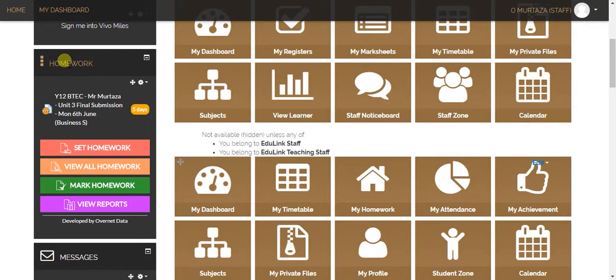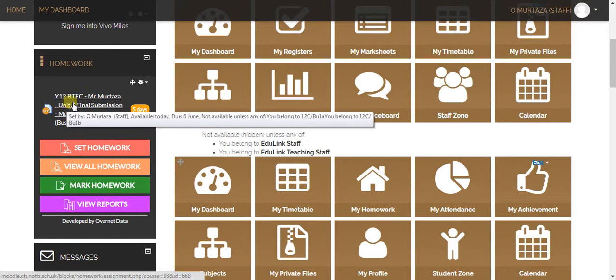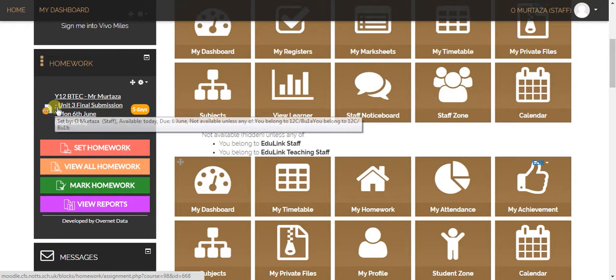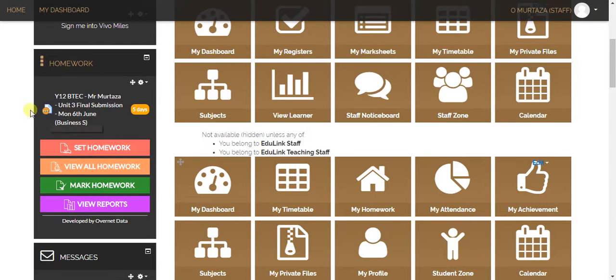Just by looking at it straight away, you can instantly see my outstanding homework for my groups. I've only got one at the moment, which is my Year 12 BTEC group, and you can see that they've got their Unit 3 final submission due on Monday the 6th of June. That's just an instant snapshot of what homework you've got outstanding from all your classes. If I had more homework outstanding, they would appear underneath or above that one.